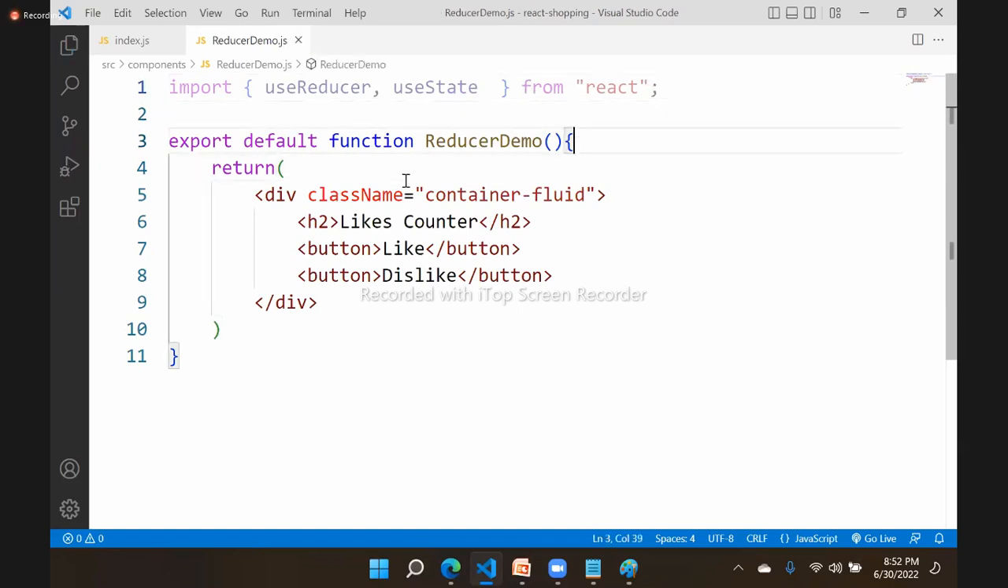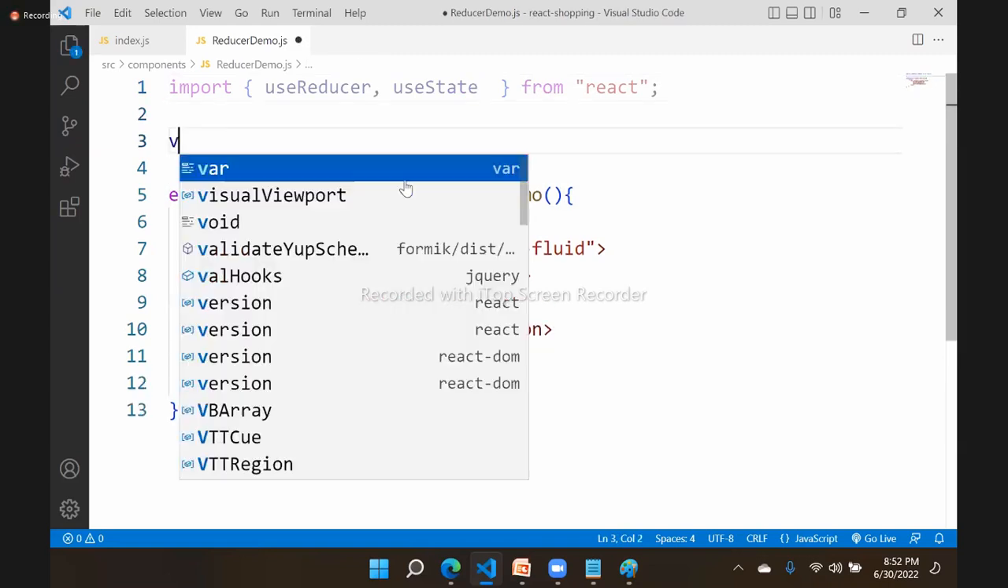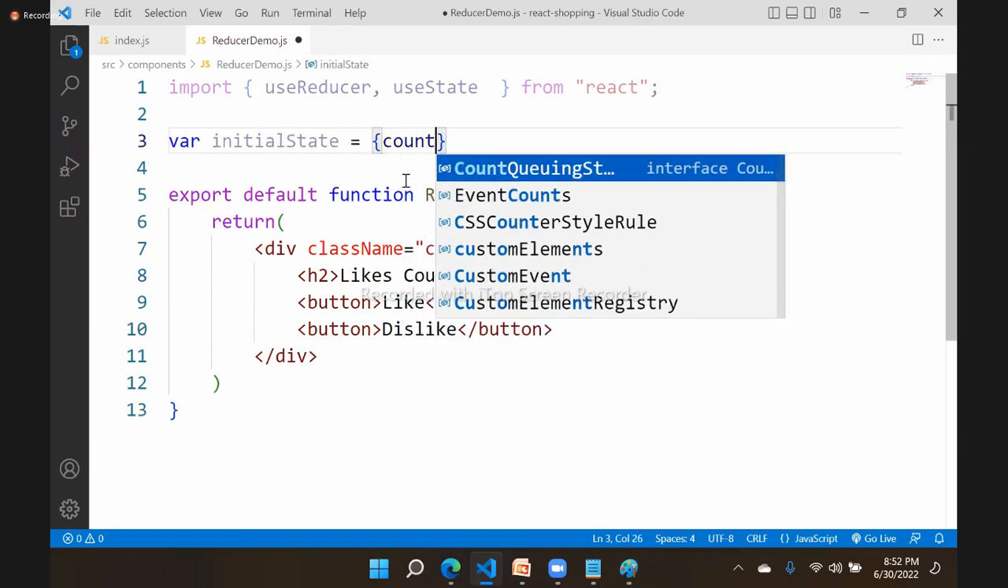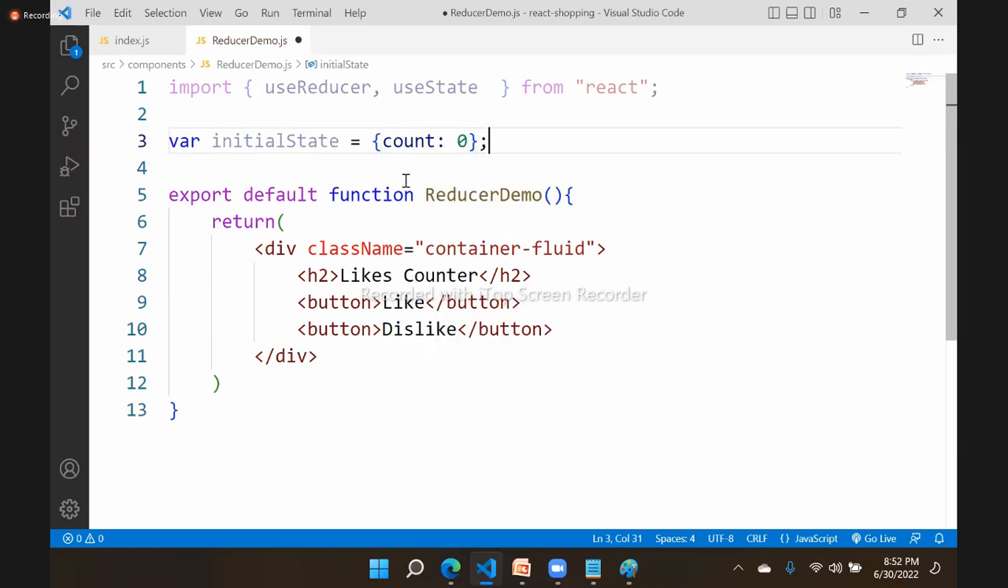Now first we will create a globally initial state. Initial state is an object. So count is set to 0. That is the globally configured initial state. If it is globally configured, then you can access that state from any component function. So this is application memory, right? Actually, what we call the scope outside a function.